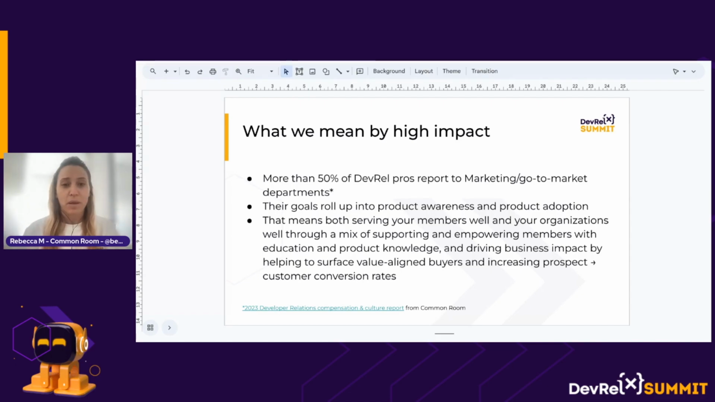And so this is done through a mix of supporting and empowering members with education and product knowledge, and driving business impact by helping to surface value-aligned buyers to your GTM and sales teams and increasing conversion rates from prospect to customer. So what is that prospect, that person who would get a lot of value out of your product? What are they looking for? What are they trying to solve? And then what context do sales team members actually need to say, hey, I saw that you asked this product question, and we actually have really awesome features that would allow you to do that. Are you open to a call? And so that's what we mean by high impact.